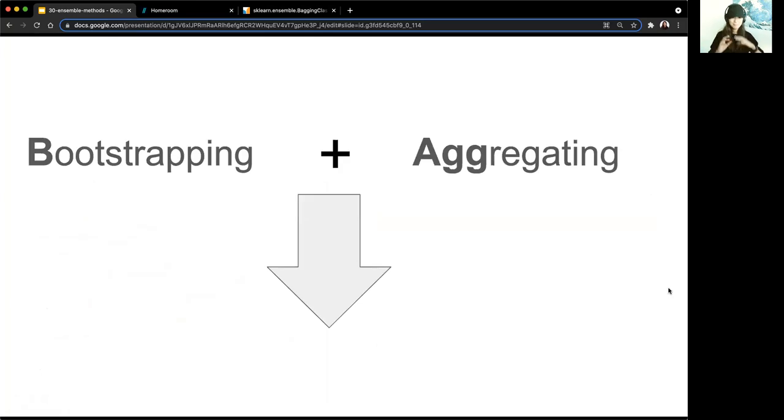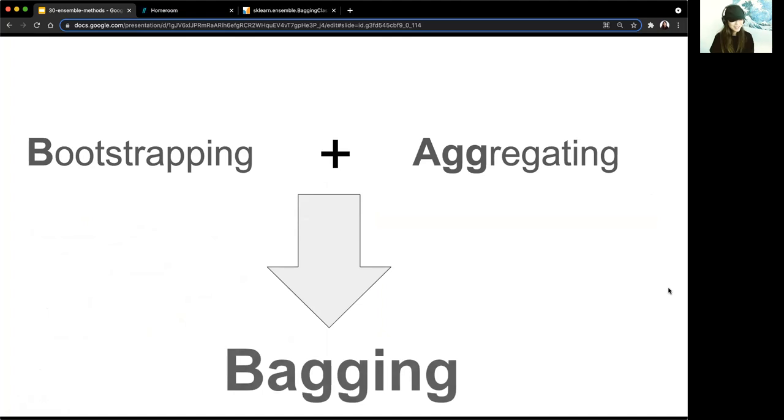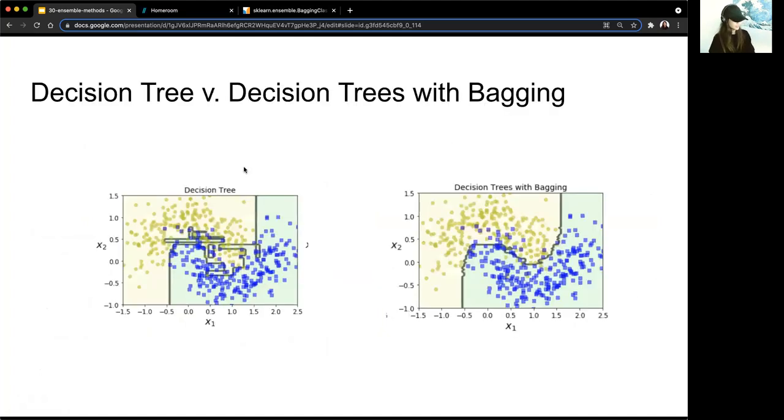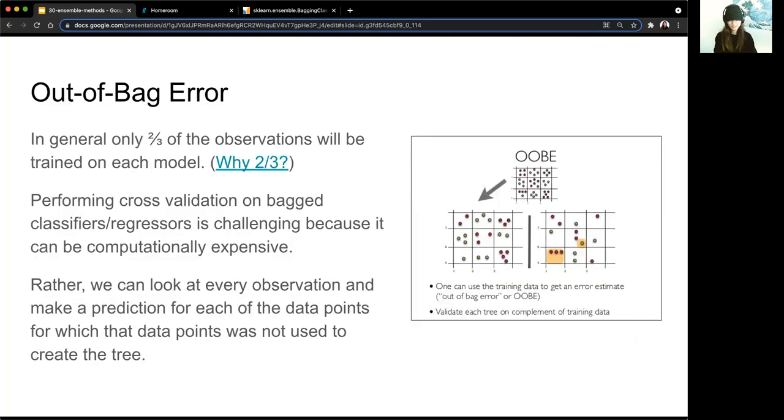All right, so bagging comes from, and I should have put this slide at the start, a combination of bootstrapping and aggregating. That's where you get the term bagging from. If you take a look over here, this is a regular decision tree output, and this is decision trees with bagging. You can see that it does smooth out that tendency to overfit, which is very cool. Nice.